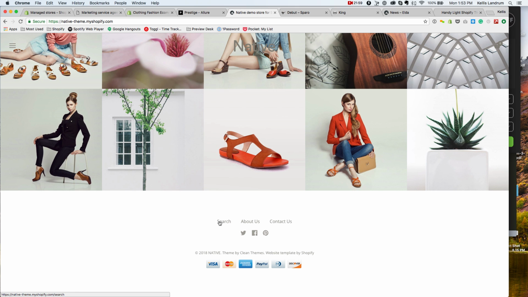Some sites are a little bit more minimal. You might not have a lot of information in your footer. In fact, a lot of sites very commonly don't. Your footer could just be a couple of links like this. Once again, I would recommend you put return policy in your footer.